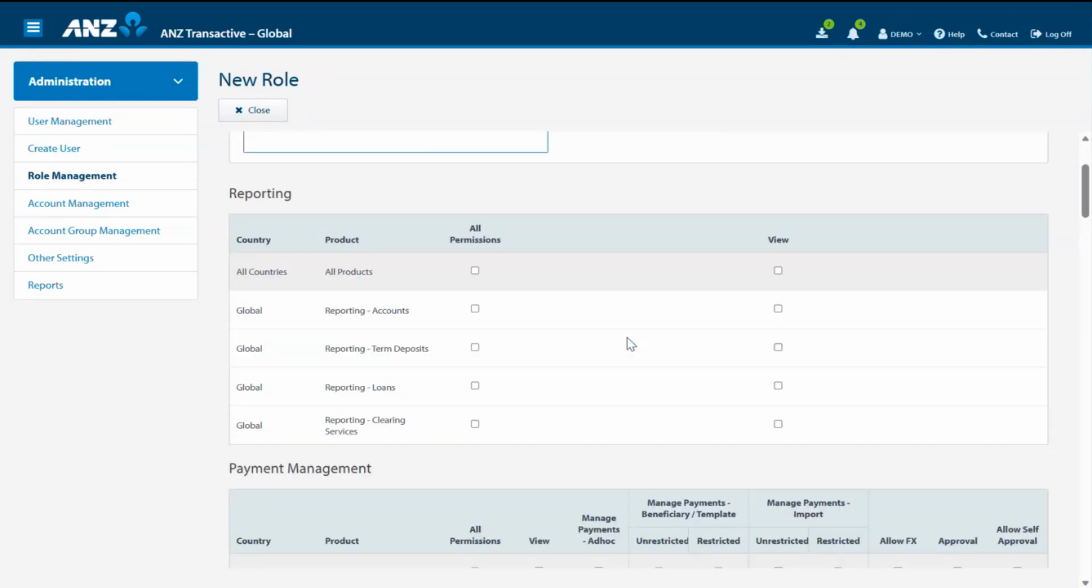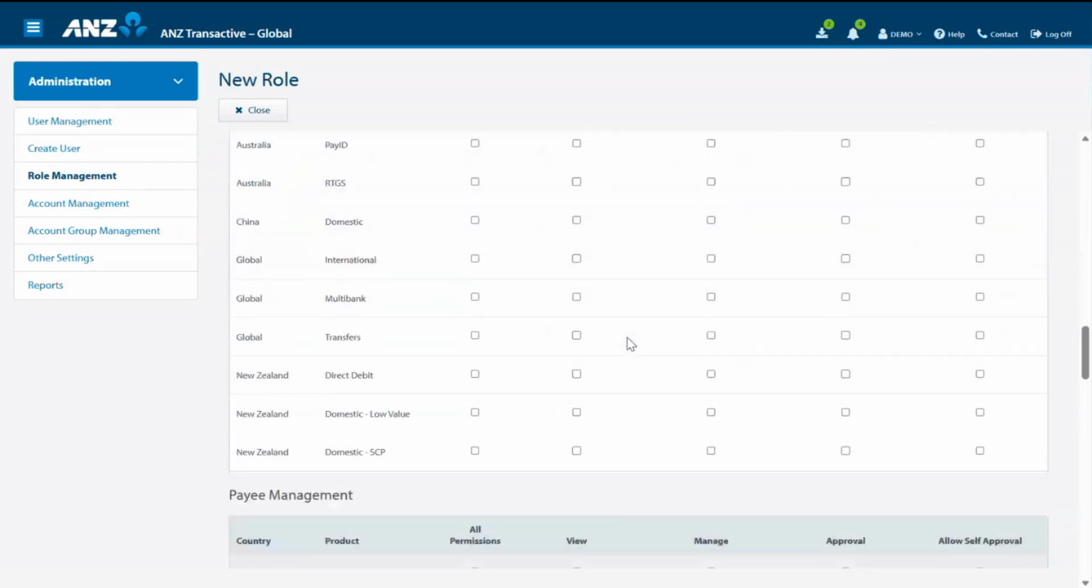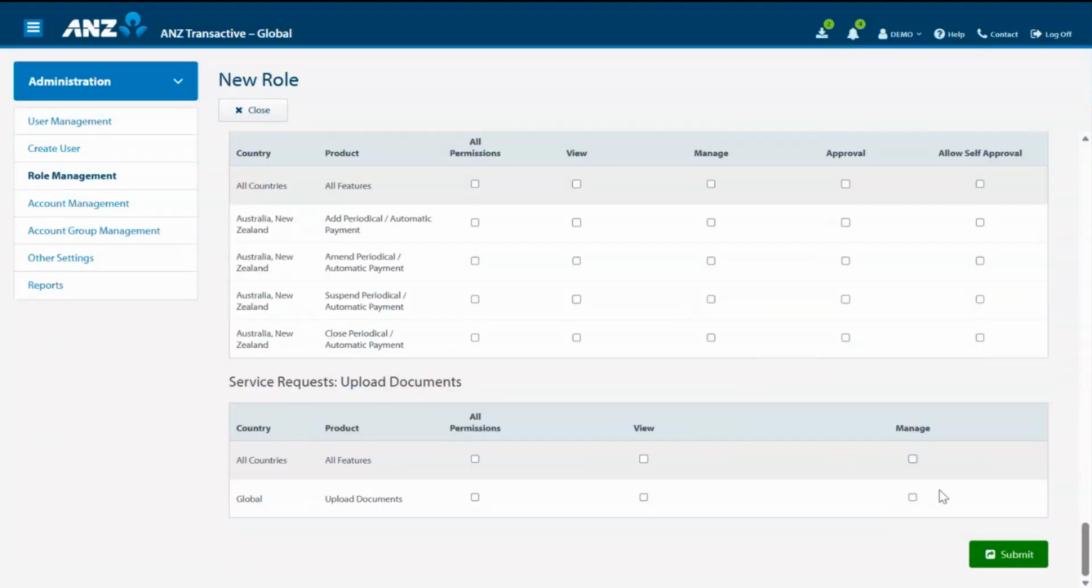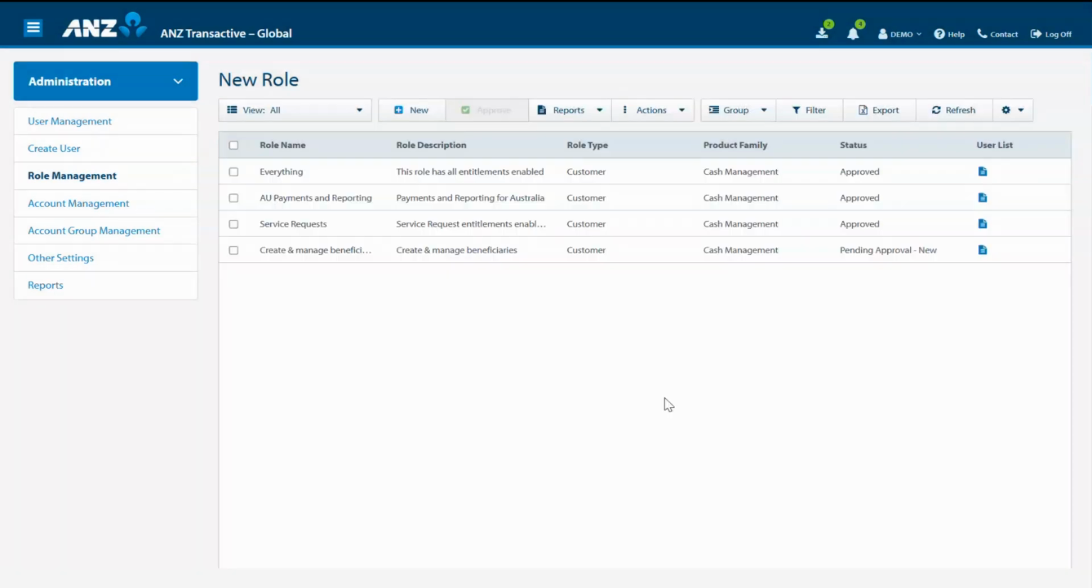Select the permissions required. Scroll down to the payee management and tick as required. So for my example, I will tick View and Manage only. Select Submit, and this new role will require approval based on your administration model. And once approved, this role can be allocated to users via the Edit User process we looked at earlier.